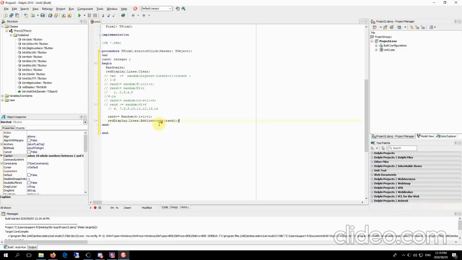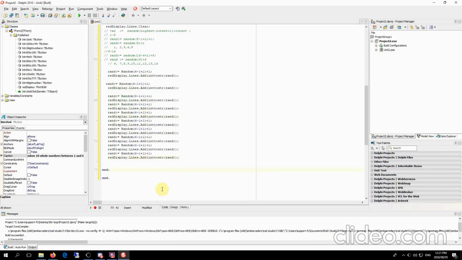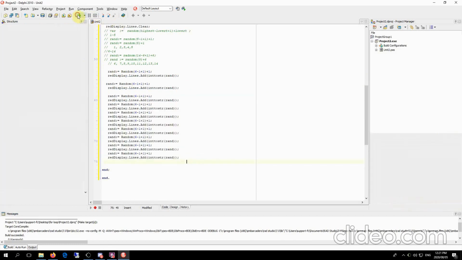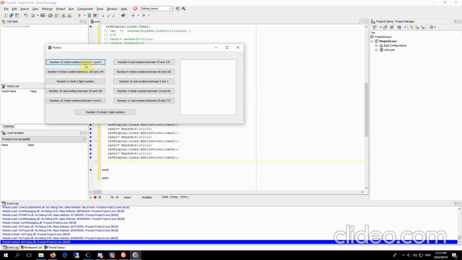I'm going to give you 2 seconds to quickly copy this down. To complete this question, we can copy this line because we need 10 whole numbers. You can copy that line 9 more times so that you have this code, and if you run it, you will see it does in fact work. So you get 10 random numbers in the range of 1 to 6.